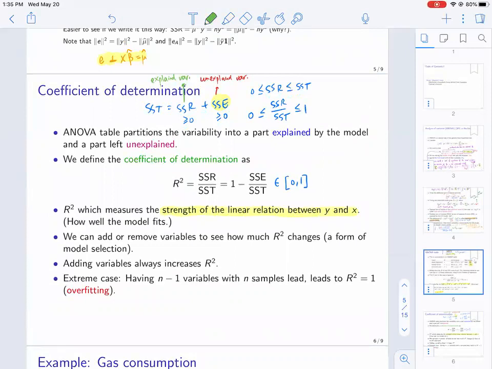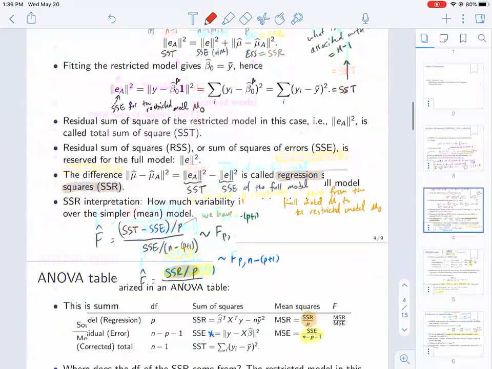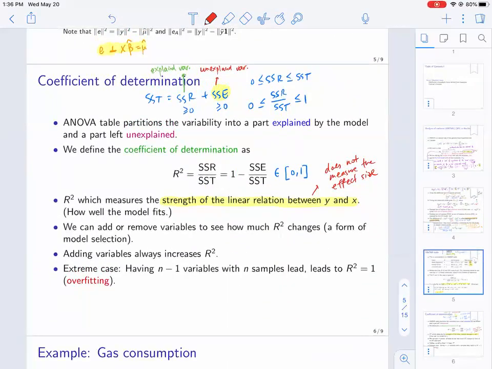It's good to remember that it does not measure the effect size. It doesn't say anything about the size of the betas in this model. It just says that this model is a good fit. Betas might be relatively small, but noise might be smaller, relative to the noise, however you're doing. So betas could be really small, but the noise could also be small, and we could perfectly fit the model. So it's a measure of the strength of the linear relation. There's a subtlety: it's how well the model fits.